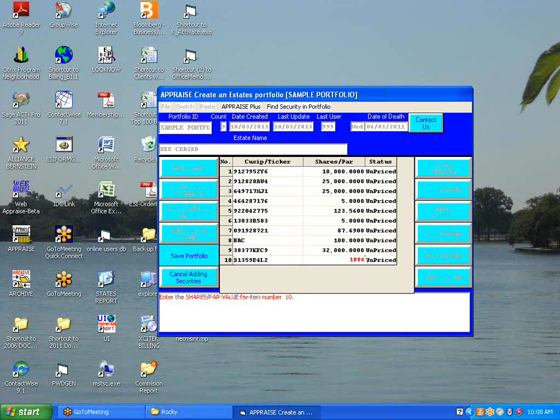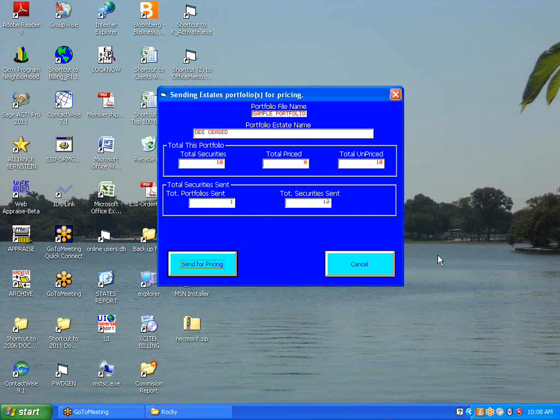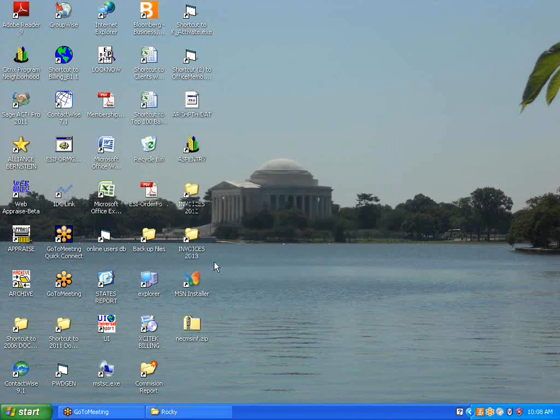Okay. Let me check here. Good. I think that's what I wanted to input. So now I'm going to click on Save Portfolio. I could have clicked cancel adding securities as well, but I like to make sure I always click on Save, okay? And look at this screen like a dashboard of a car, and everything you need to do is either on the left or on the right or the pull down. So I'm going to do Price Portfolio. Ready? Send for pricing.